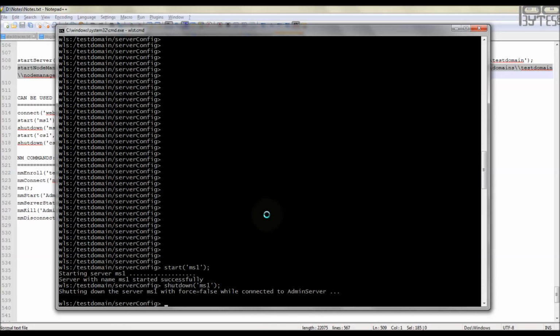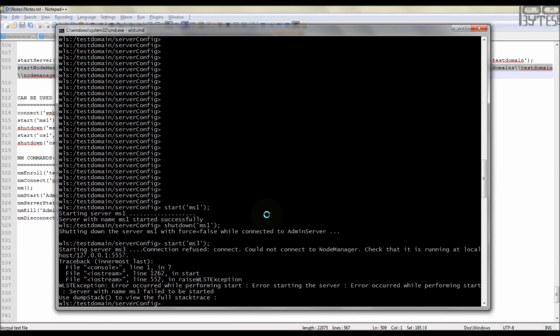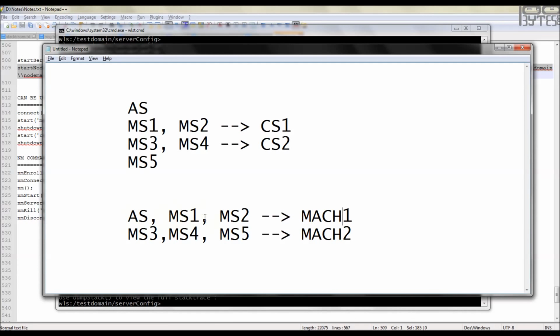Now let me try to start managed server 3. I have connected to the admin server, and my node manager is running. I'm starting managed server 3. Now you see the message to check that it is running on localhost 5557. But for managed server 1 it gave a different one, because our admin server and managed server 1 and managed server 2 are assigned to machine 1, while managed server 3, managed server 4 and managed server 5 are assigned to machine 2.